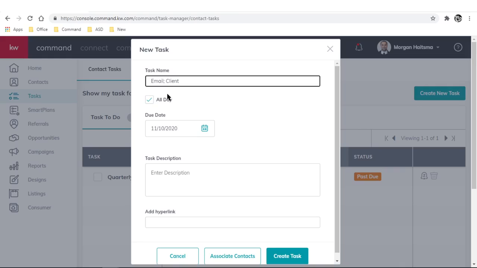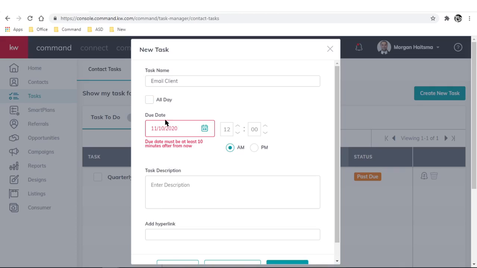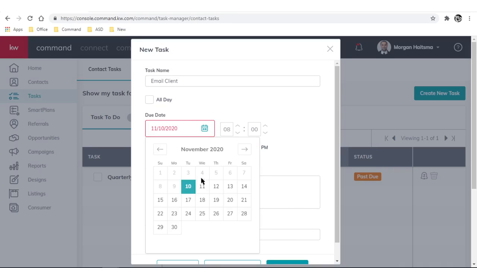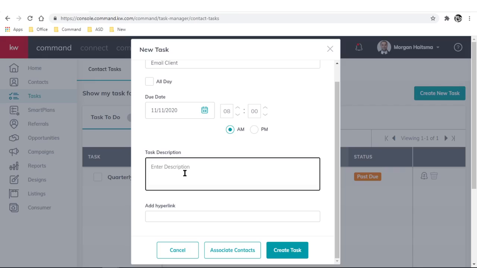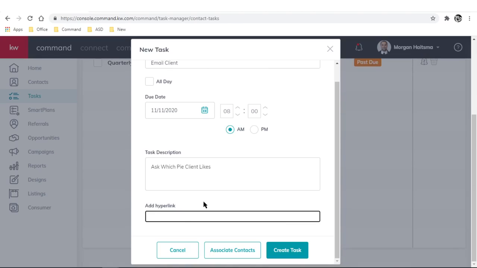We can email clients. The task does not need to be all day, but I do need to email the client at 8 o'clock a.m. tomorrow. And the description is, since Thanksgiving is coming up, ask which pie client likes. Okay, so ask which pie client likes and add a hyperlink.